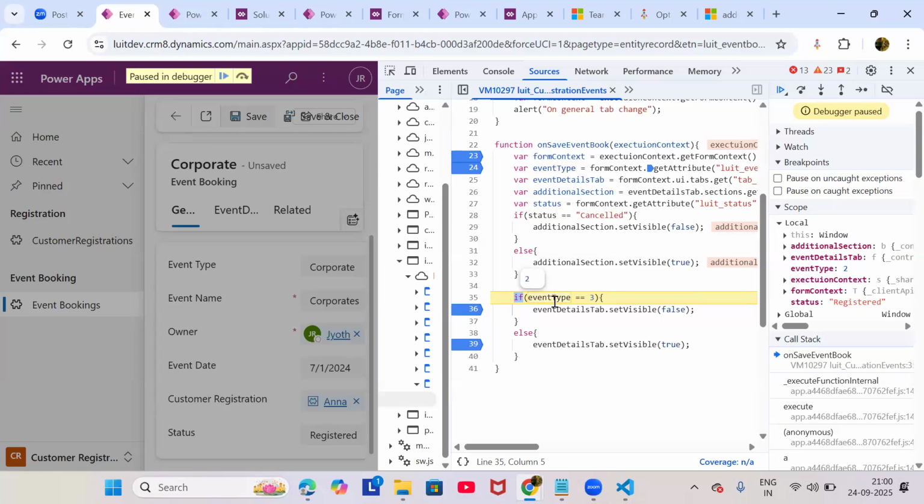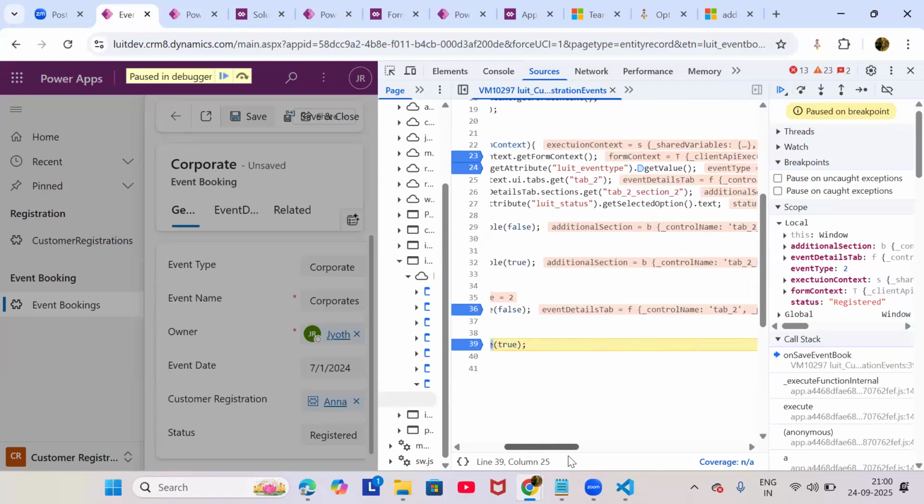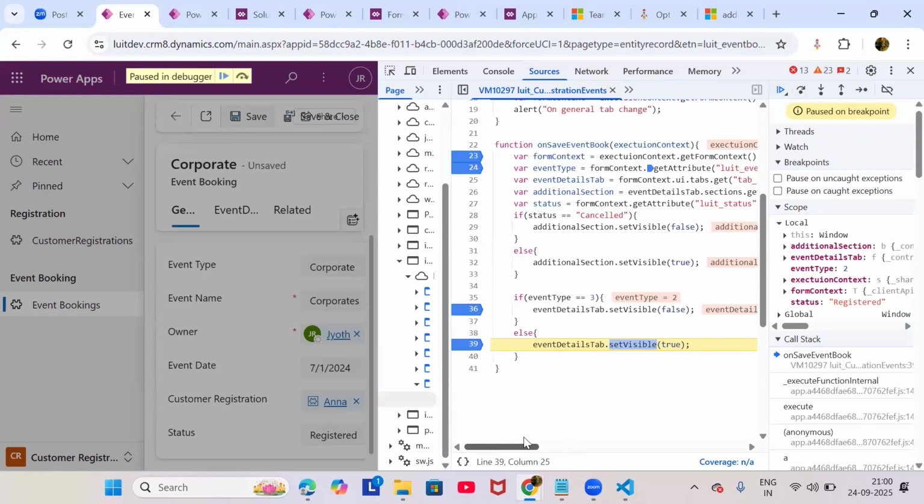So that is the reason I'm having the value here. Then event type is not equal to 3, so it came here. This way, line by line, we can do it. Okay. So this way we can see exactly where it is failing.